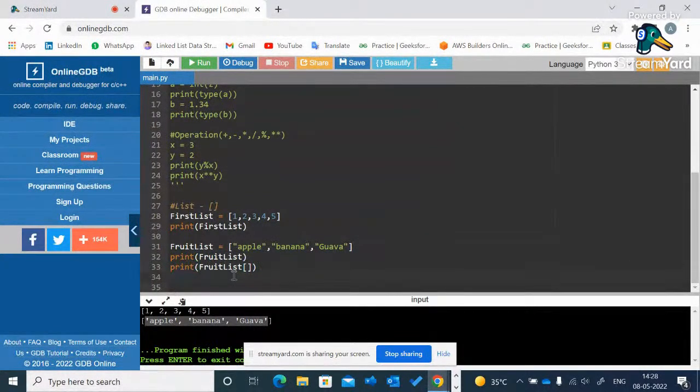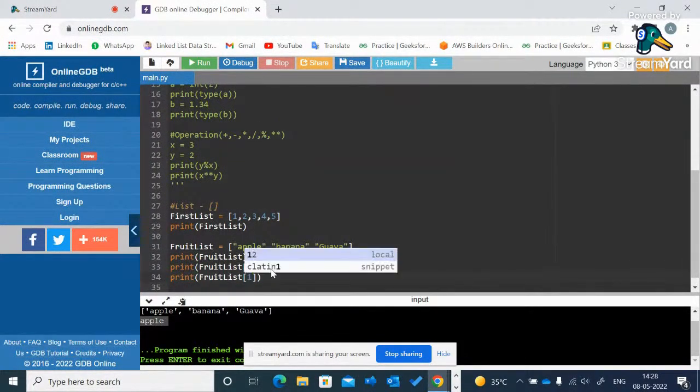In a list, or an array if you are aware of it, indexing starts with 0. The first item, apple, would be clearer if I just write 0 here and print this. You can see apple is printed with index 0. If I copy this, Control plus C and Control plus V, replace the 0 with 1, and run it, then banana is printed. So 0 is apple, 1 is banana.